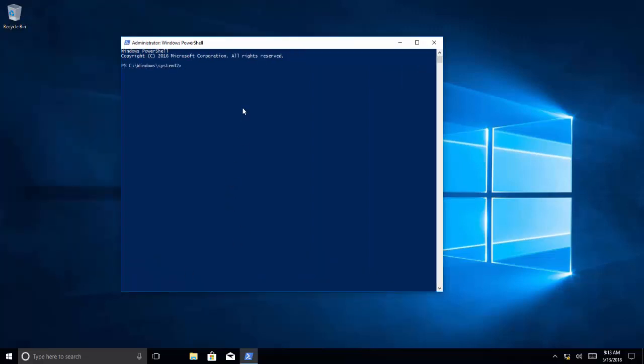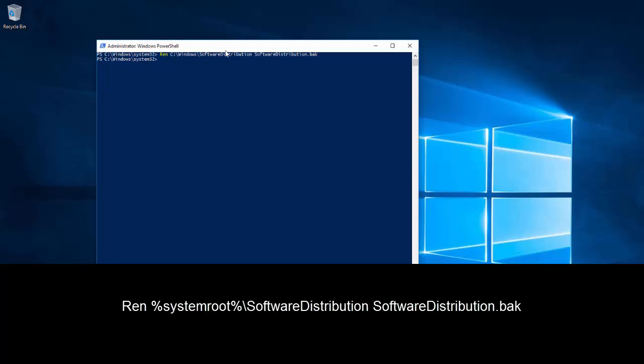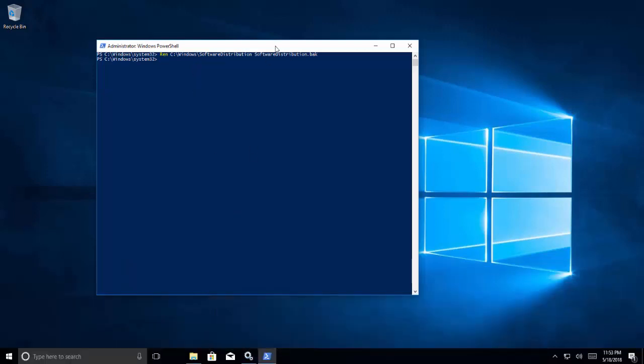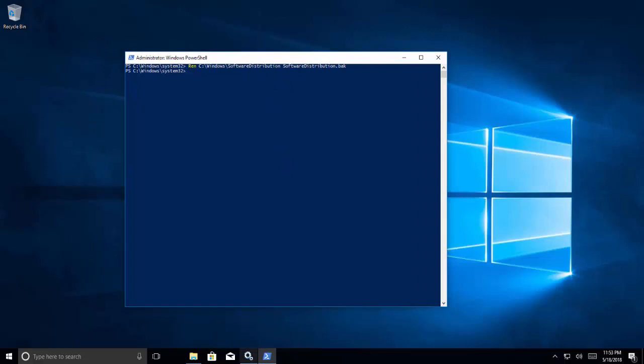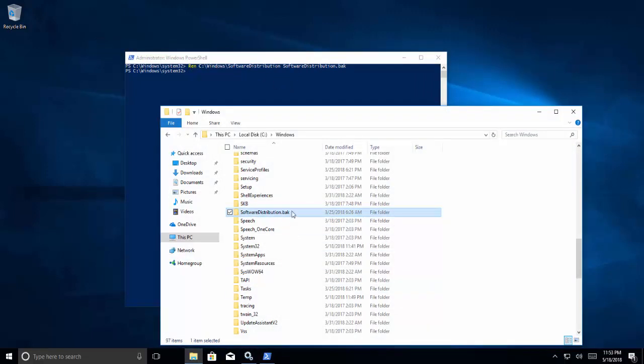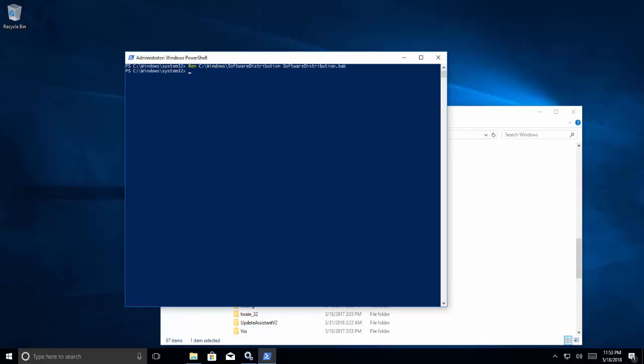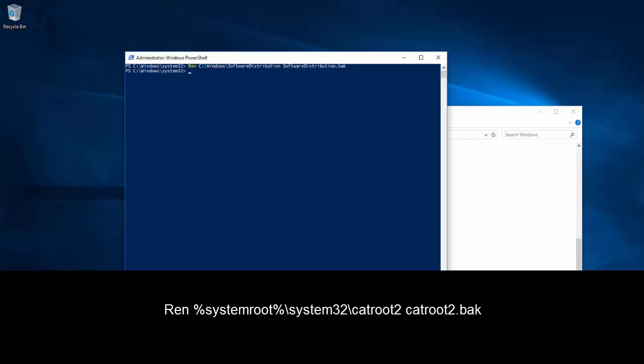In here, the first command that we'll execute is to rename the system root SoftwareDistribution folder. So we'll run the rename command to rename the SoftwareDistribution folder. Make sure the Windows Update service is already stopped. Once we are done with renaming this SoftwareDistribution folder, it should look like this. Now we'll rename another one. Let's type in this command.